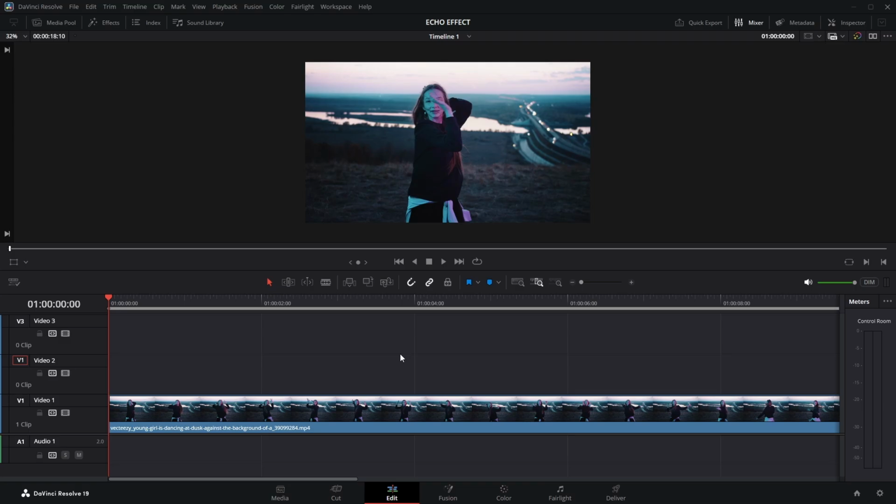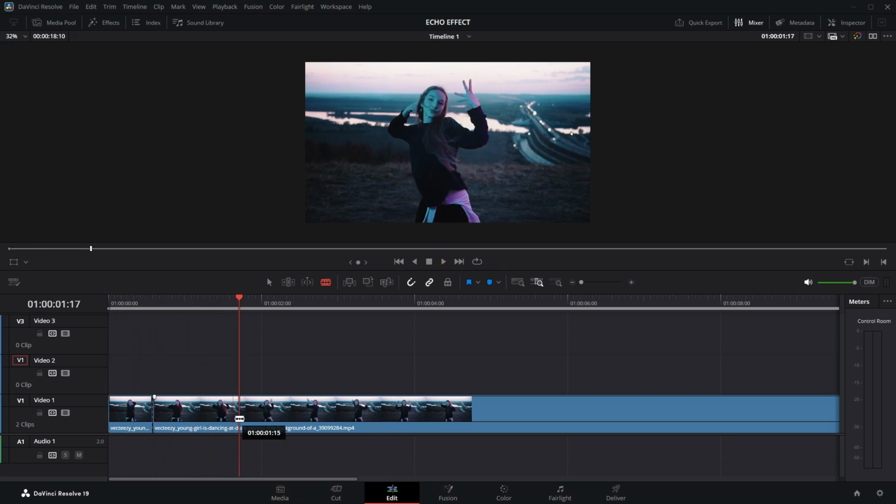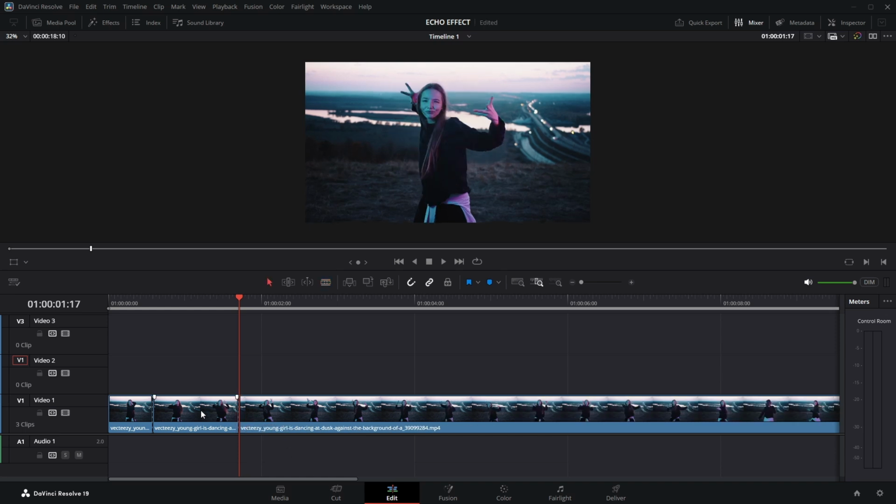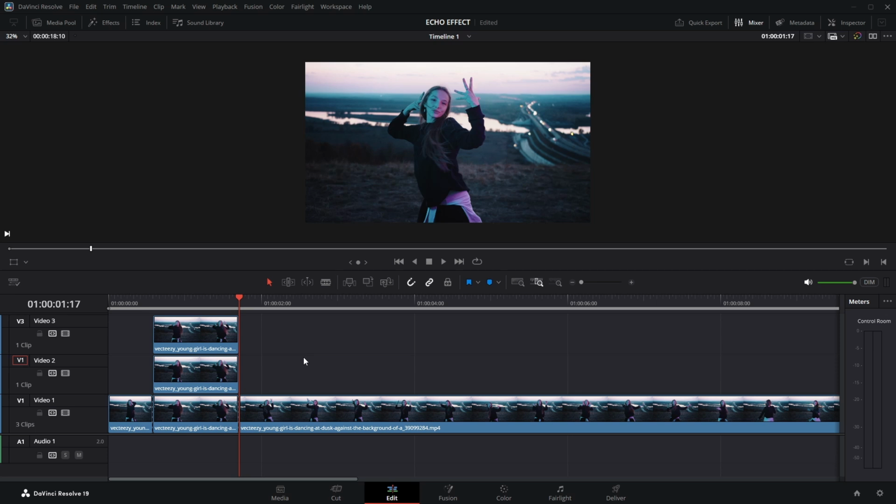Let's get started. Play through your clip to find the position where you want the effect. Then using the blade tool, I'm going to trim that portion. Then I'm going to duplicate the trimmed clip. While holding the Alt key, drag the clip to Video Layer 2 and Video Layer 3.